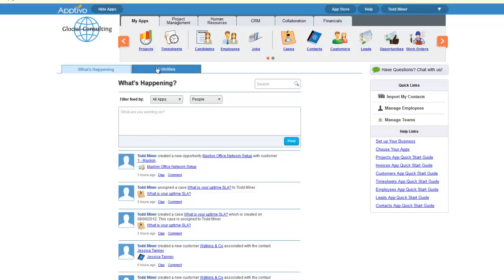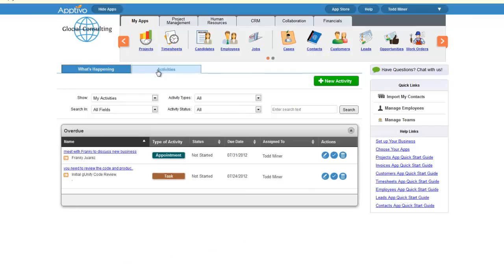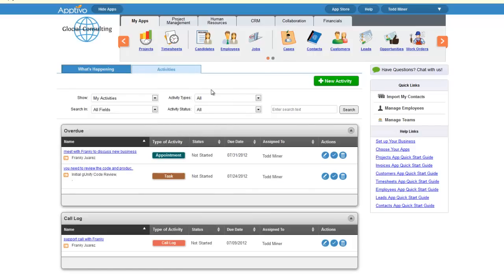And on the flip side, what we have is this Activities tab right here. What this is, is an aggregated task management system. Meaning each one of these individual apps is going to have its own tasks, its own appointments, its own call logs, things like that, because the way Apptivo tries to handle this is to keep everything highly organized, where every app has its own purpose and its own data.